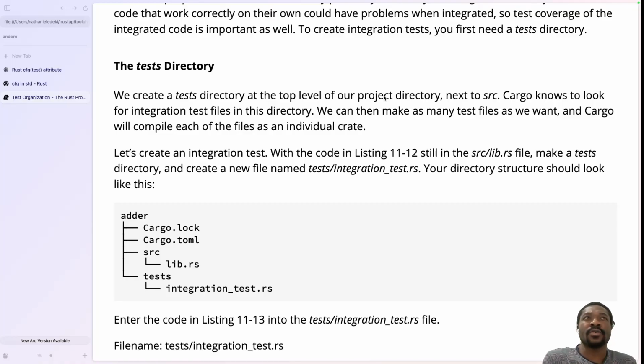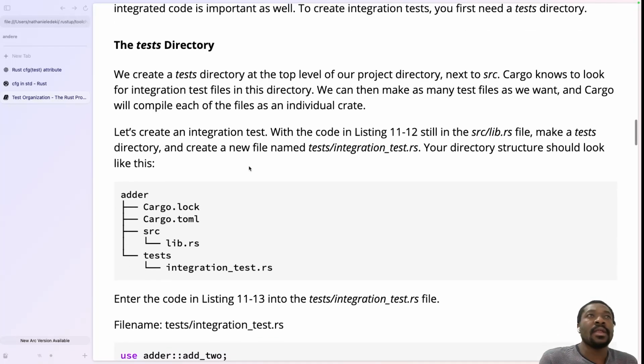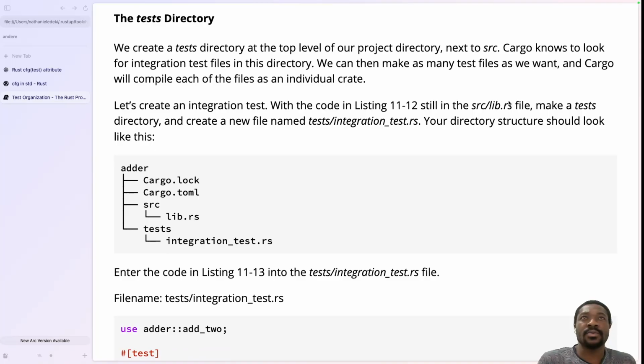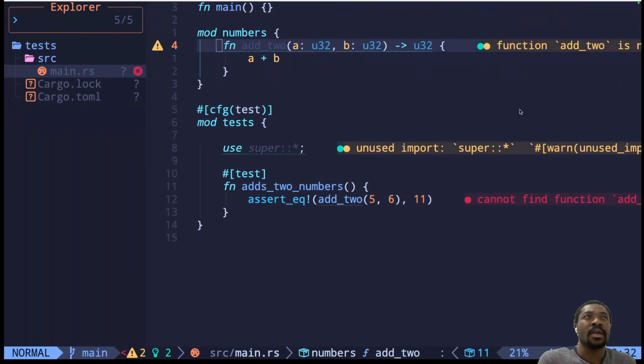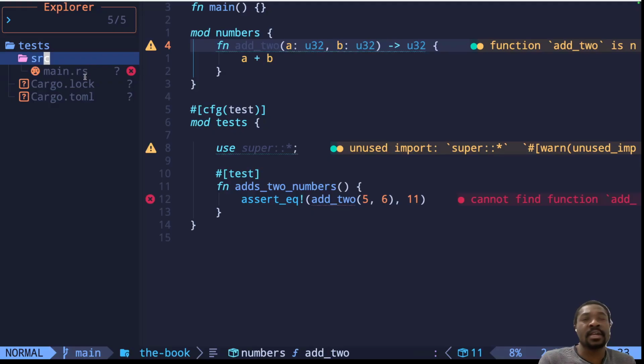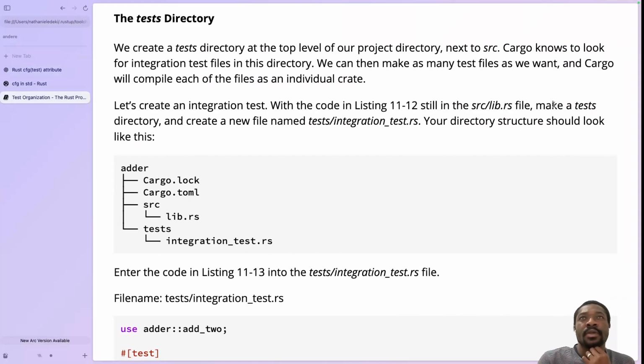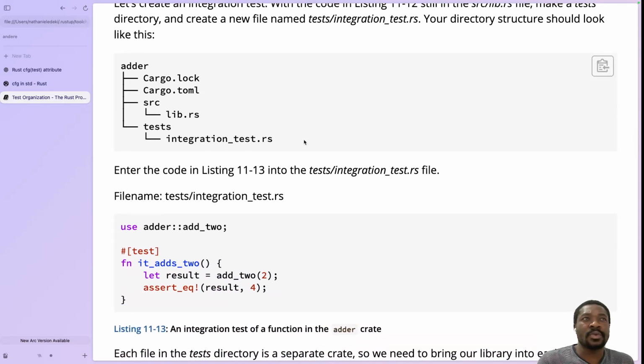Cargo knows to look for integration tests in this directory. We can then make as many test files as we want, and Cargo will compile each test as an individual crate. Let's create an equation test like so. This is not a library model, this is a library crate. This is a binary crate, so we can create a separate one. Make a test directory and create a new file called integration test. So the directory structure would look like this.